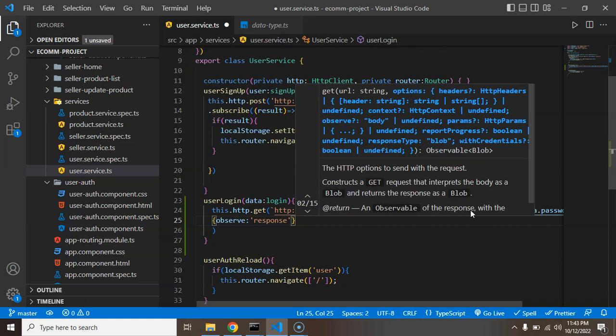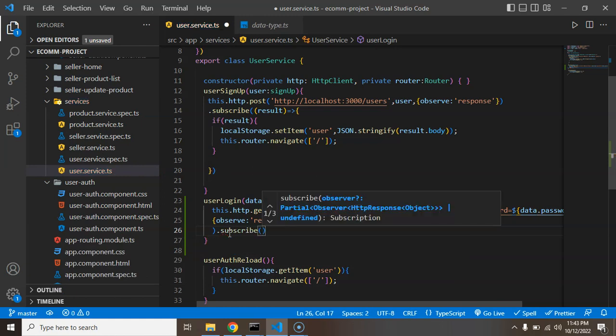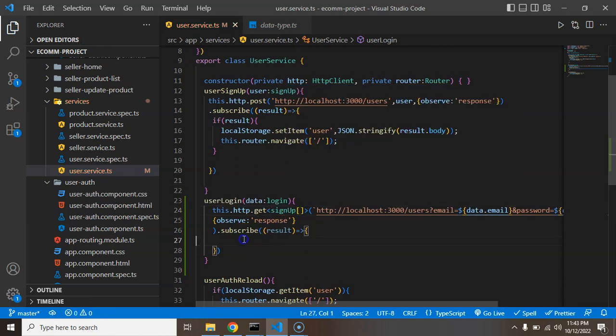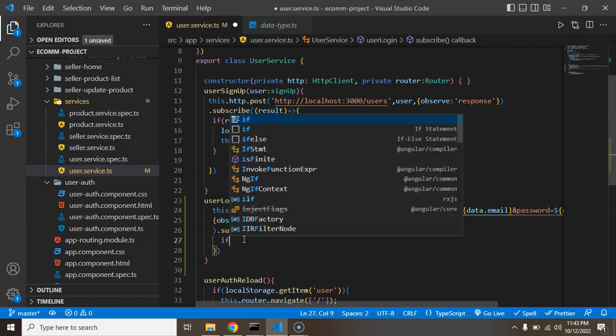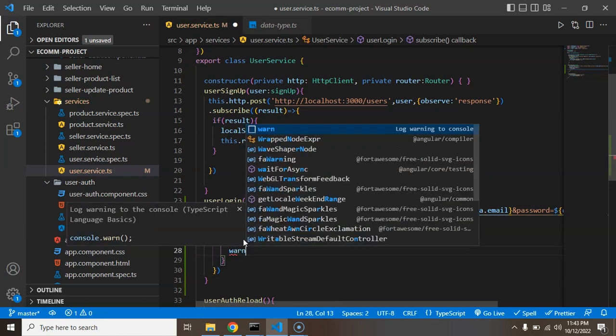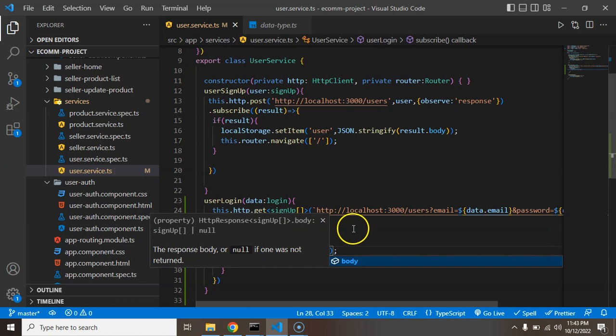All right, and after that, what we can do is simply use subscribe on this function, and you know that this will basically return a callback function. So I'm simply putting result. The type of the data that will be returned by the API will be SignUp, right? And that will be an array. So now we can check that if result is true, then we can console.warn what we are getting inside result.body, because result.body is basically a key inside that result object, right?